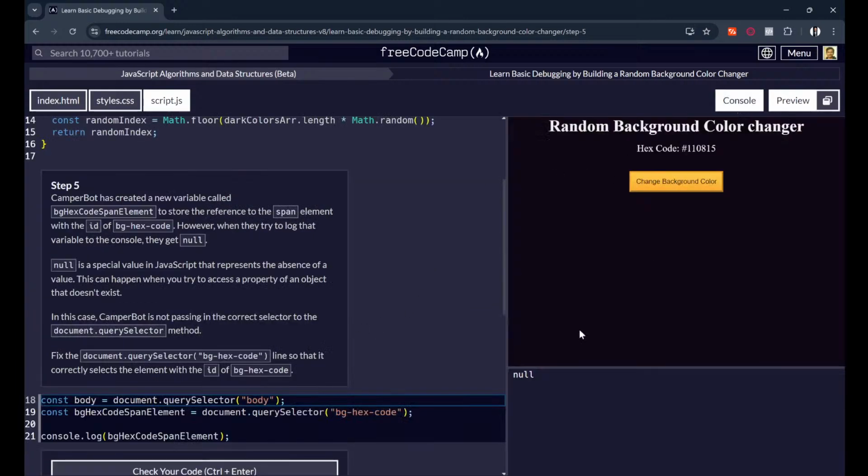Now we have some more errors. It says null. So Camperbot has created a new variable called bg hex code element, to store the reference to the span element with the ID of bg hex code. However, when they try to log that variable to the console, they get null. Yes, they are trying to log the variable.